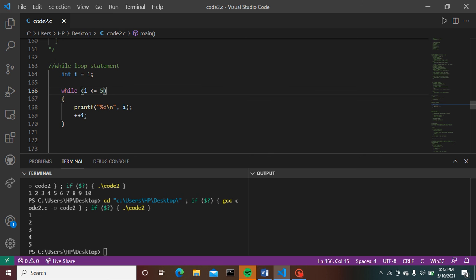Here 1 is less than or equal to 5, that is true, then it gives output 1. Here again i plus plus I have provided, that will give 1 plus 1, that is 2. Again the condition goes for while loop: 2 is less than or equal to 5. Yes, this statement is true. Then it will give output 2.